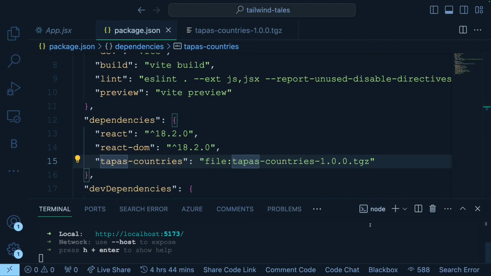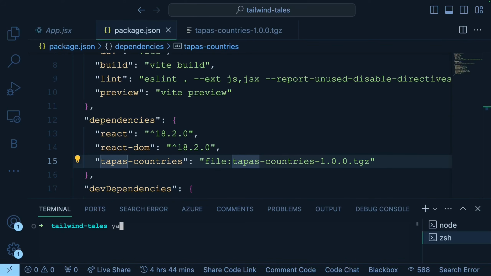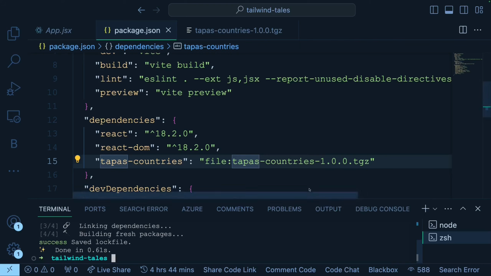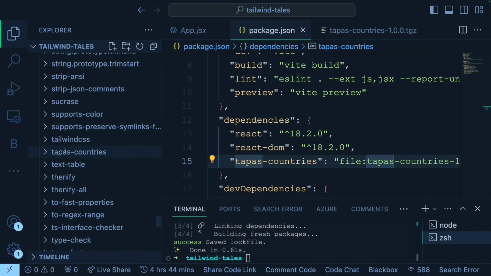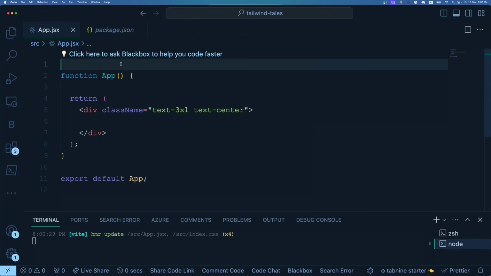Now it's time to install. For installation, I'll just do yarn. This is installed. How can I say that this tapas-countries package got installed? I can go under node_modules, scroll down, starts with T. Here I see tapas-countries. Now let us go to the app.jsx file and try to import our hook here.